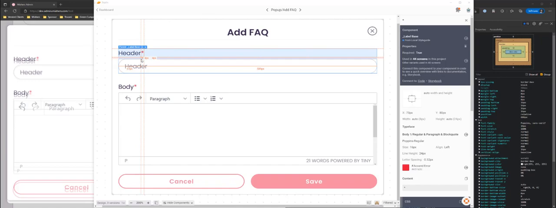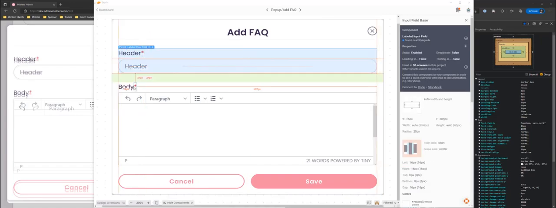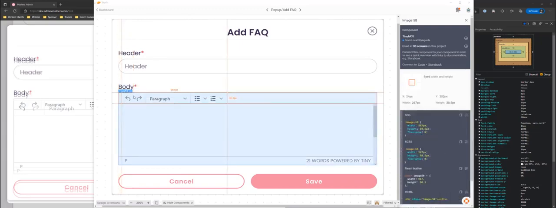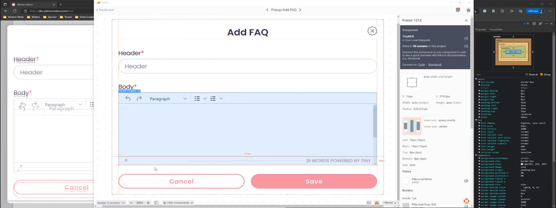So here I see between the header and the input box there's a 4 pixel gap, and we have a 24 pixel gap between the body label and the header input box. Select that and move down. I see a 4 pixel gap between the body input label and the TinyMCE box, and between TinyMCE and the buttons I see that last 24 pixel gap. Now that we've taken a quick look around, we can start to fix things.